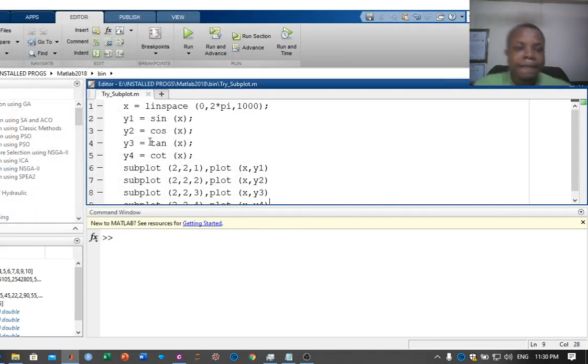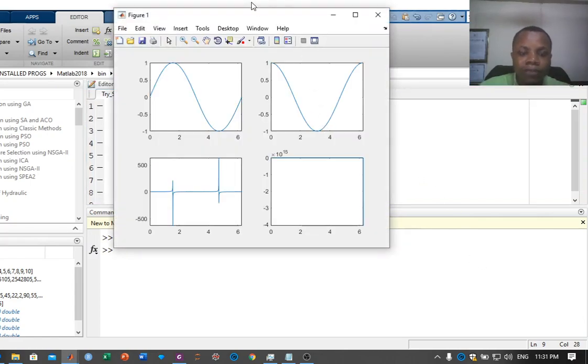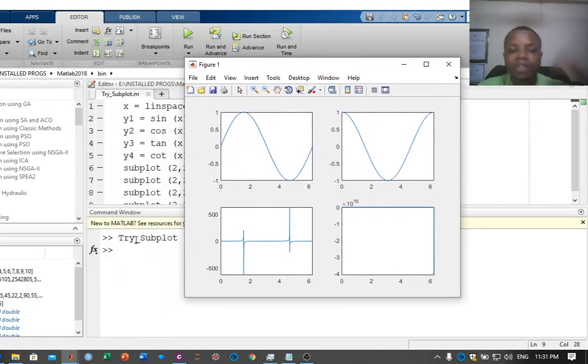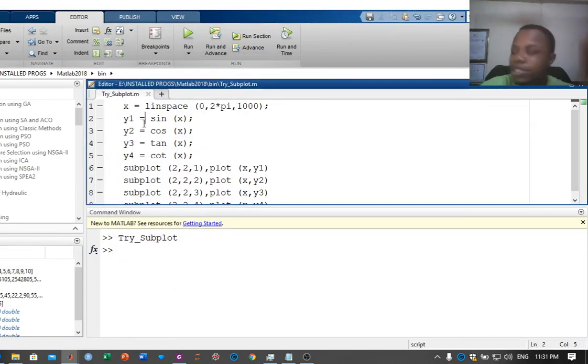Once you do that, you can see that the name has been saved right here. So it means everything is ready. My script file is ready. Immediately I click on run, this is going to run the whole code for me, and voila, it runs everything for us. So instead of entering all these codes in the command window one by one, you get to enter everything in the script file, in the editor, and you can run it all at a go.